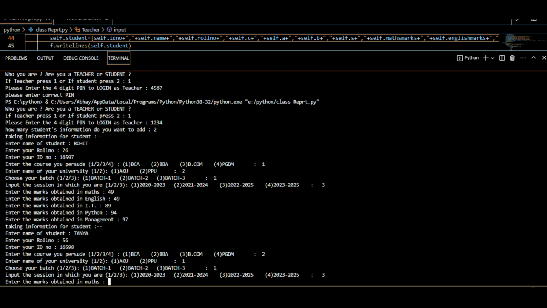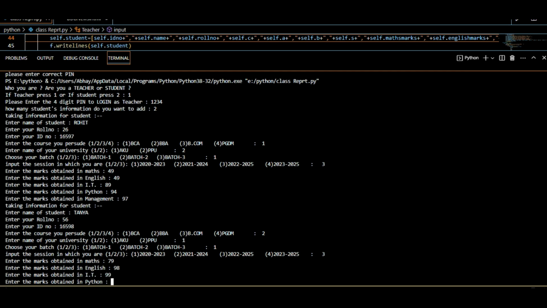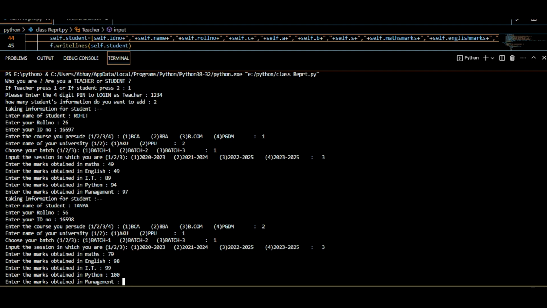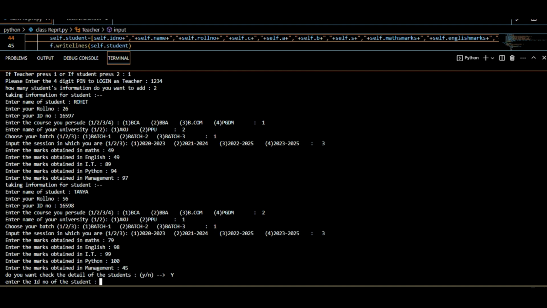22-25. Marks obtained in math 79, 98, 99, 100. Management 45. Then a message is printed: do you want to check the detail of the student? Yes, I want to check the detail of the student.